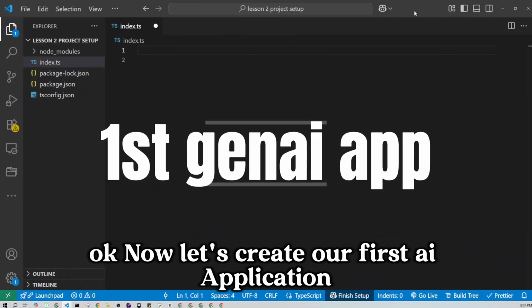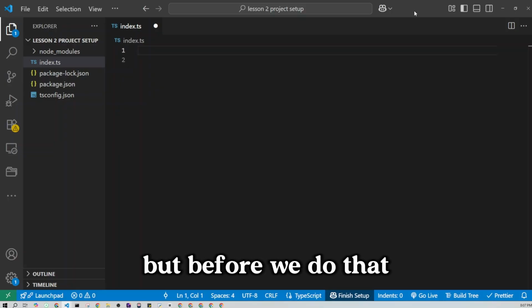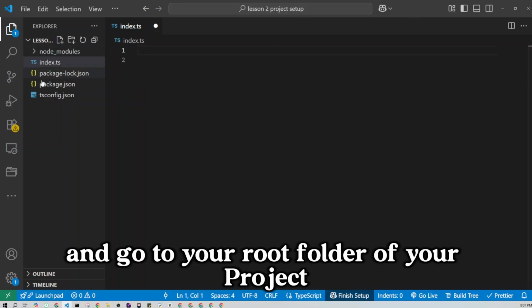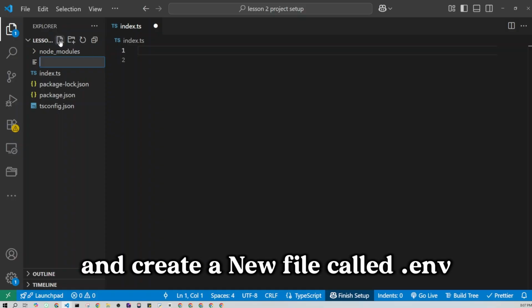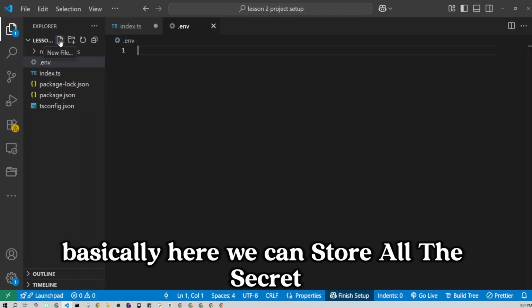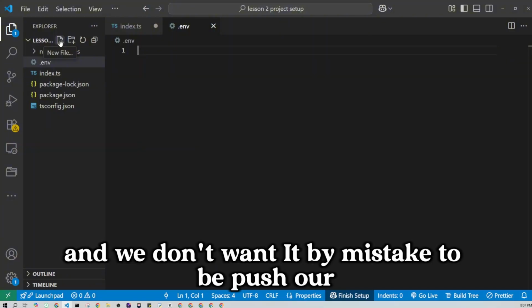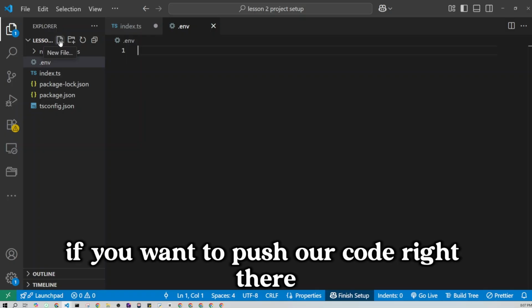Okay, now let's create our first AI application. But before we do that, please copy that API key that you created, go to the root folder of your project, and create a new file called .env. Basically, here we can store all the secret things that we have, and we don't want them pushed by mistake to our GitHub repository if we want to push our code.